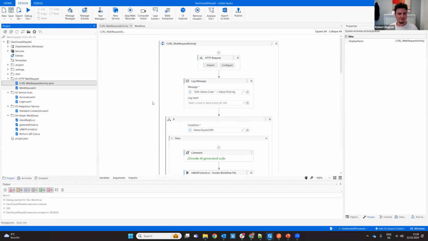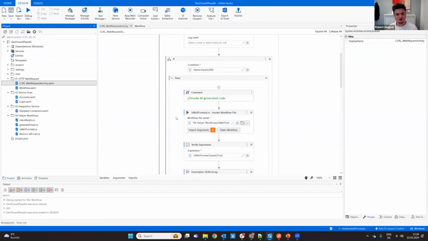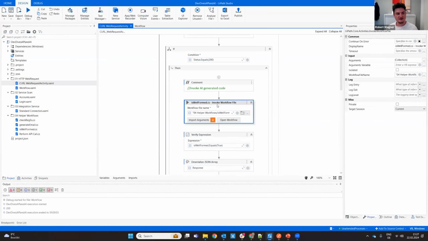Let's have a look at the example I created here. For instance, I add some text here, combine it with the status to string. If I add a string like this here, I need to make this to string here. And if I have a status code 200, it's perfectly fine. And then I want to do an additional thing, like checking if something is well formed.